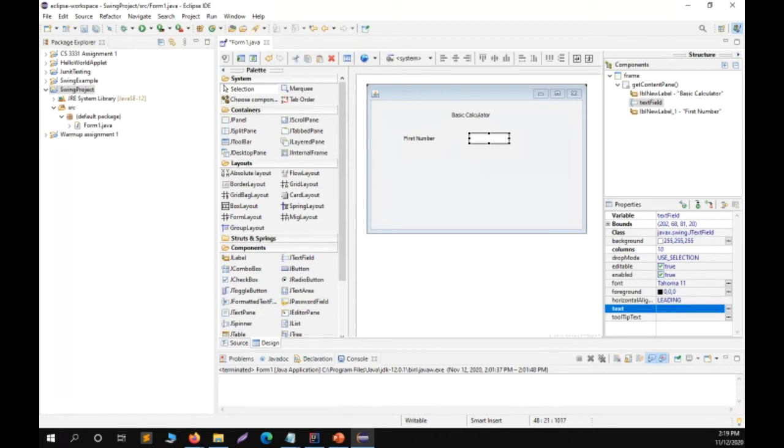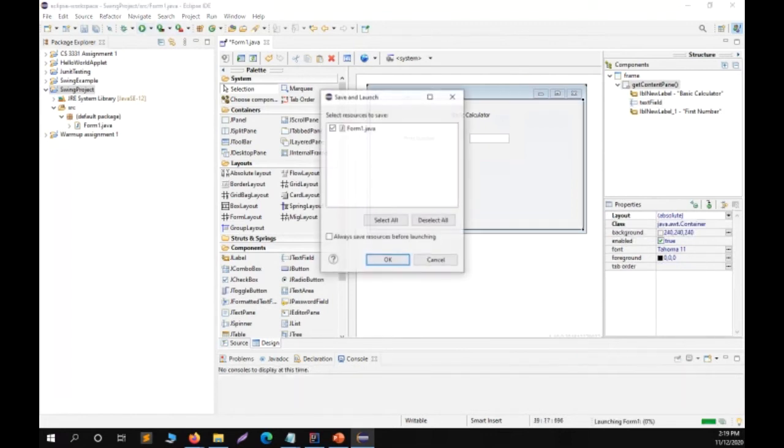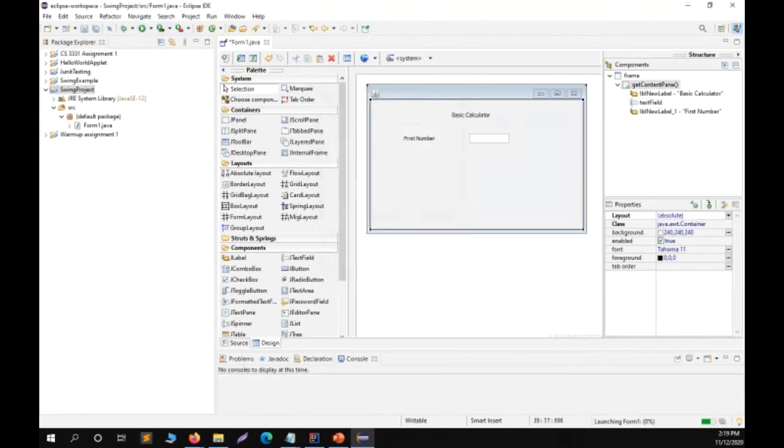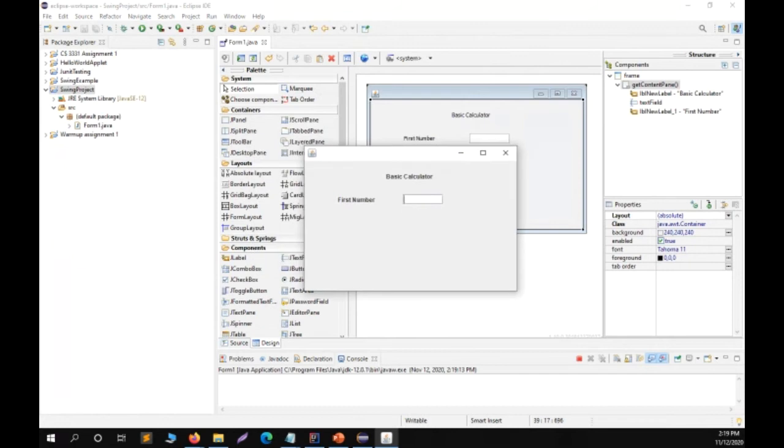So the important thing, the text box has nothing because it's empty text at the beginning. When you run it, for example, I can run it now. So you can give any input in here. Okay. So this is where JTextField works.